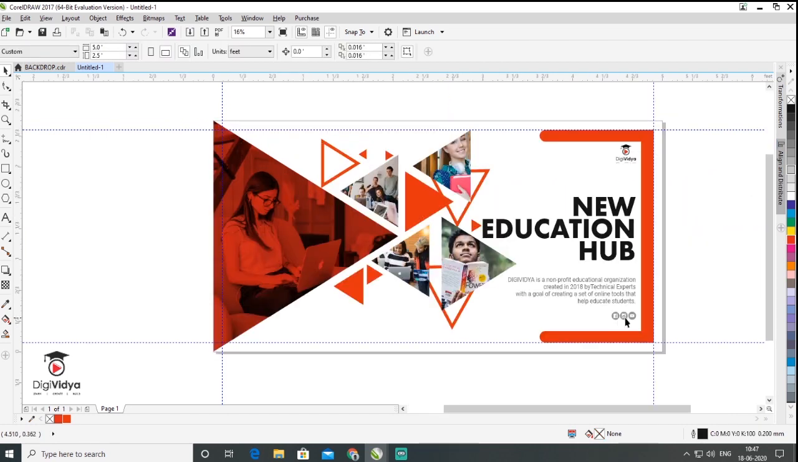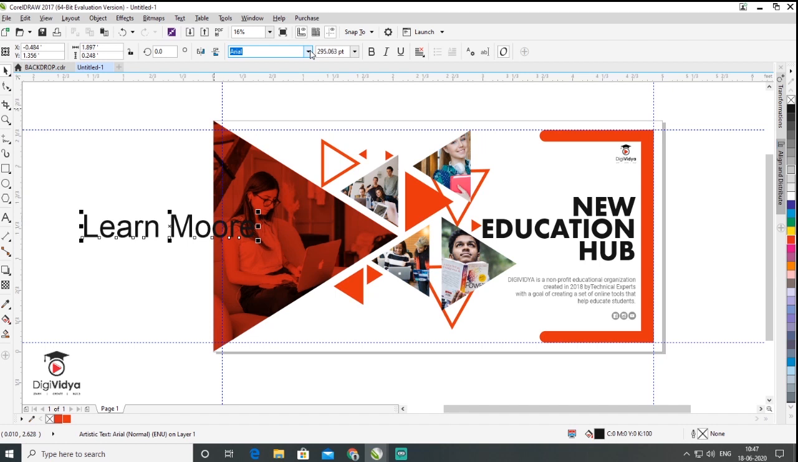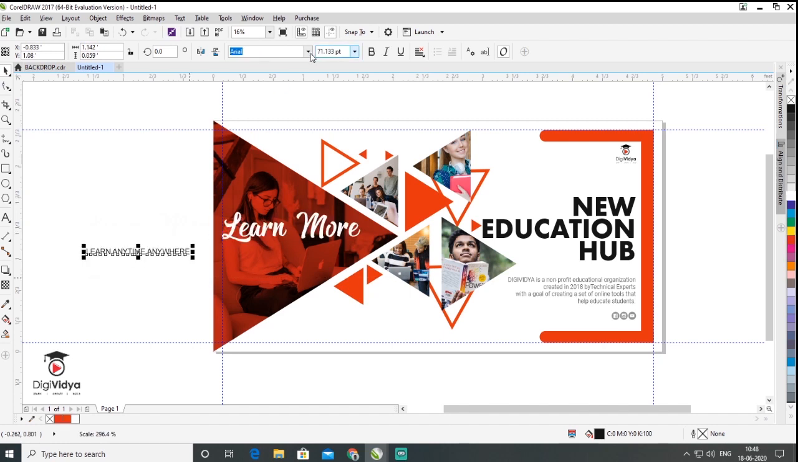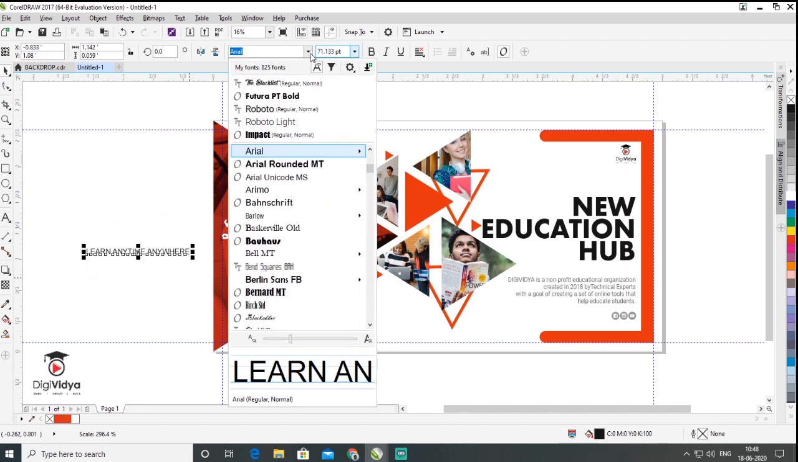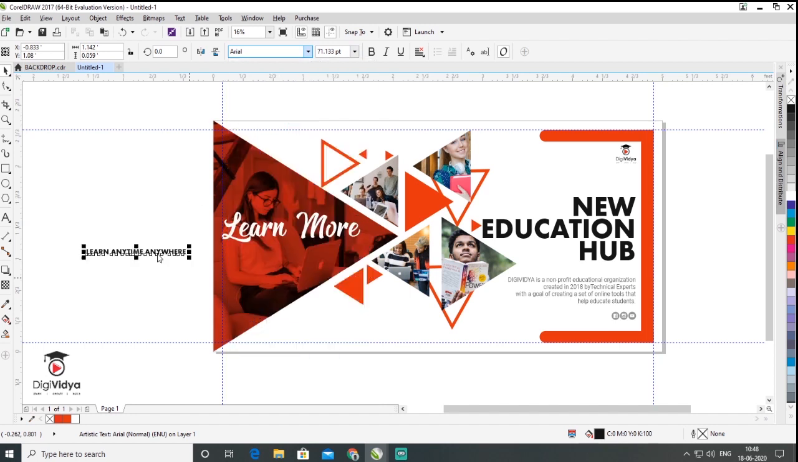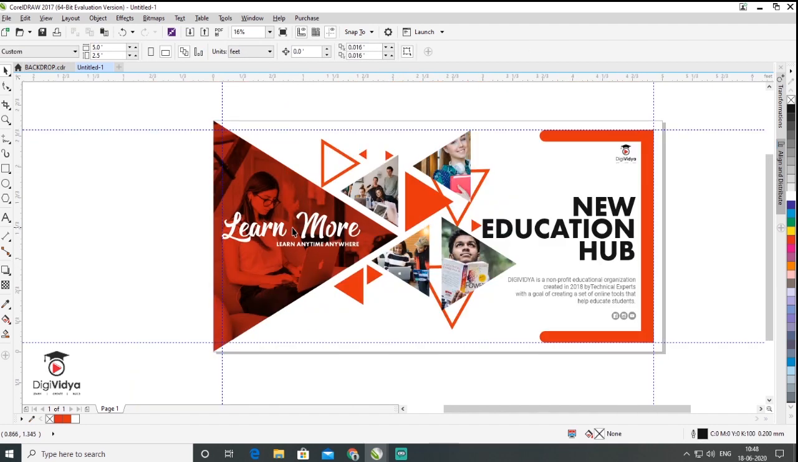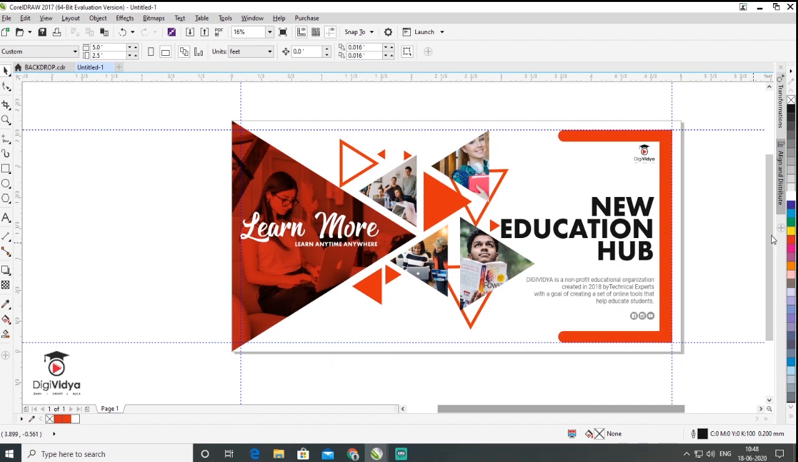Okay, after applying the social media icons, I want to write something down, and I want to change the font face and change the font color into white, and change the font into Futura PT Bold, and change the color into white. Okay, so here is my backdrop design.